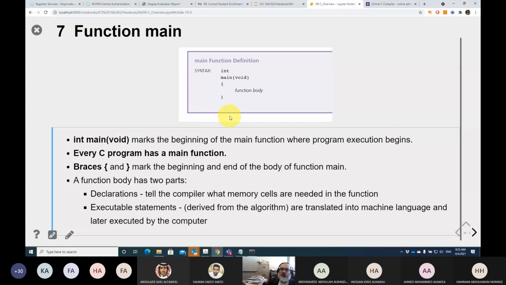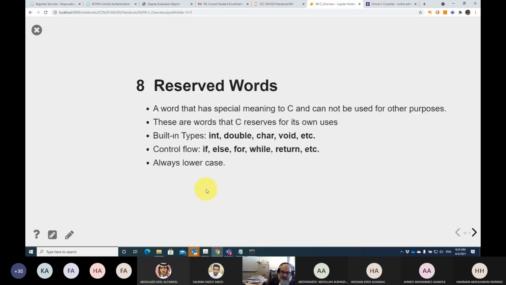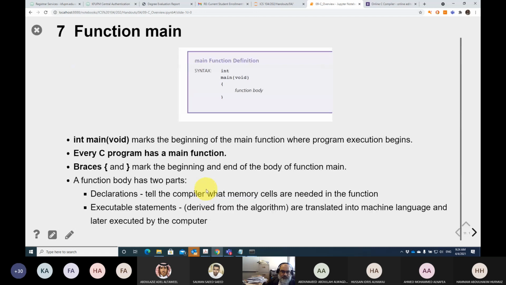So in the structure of the C program, execution always starts from the main function. It will go to the body, and the body will usually contain a set of declarations, followed by the executable statements. Okay, right.